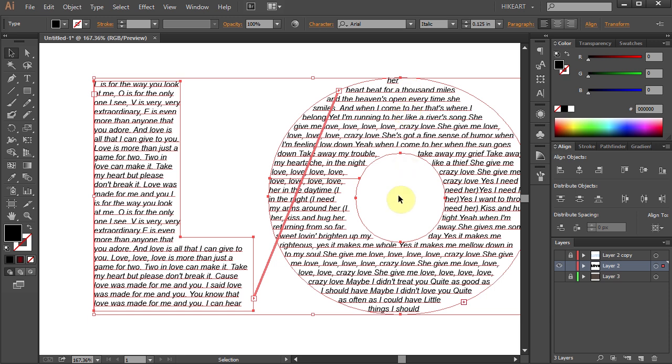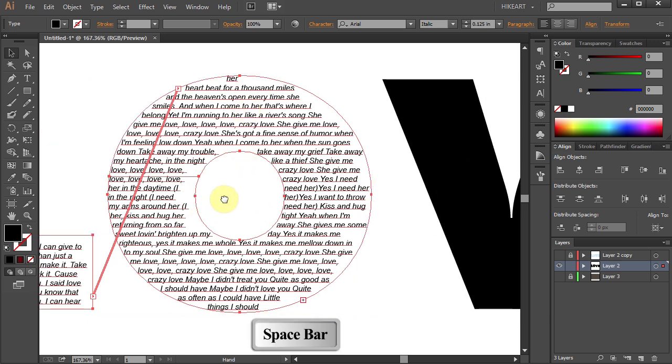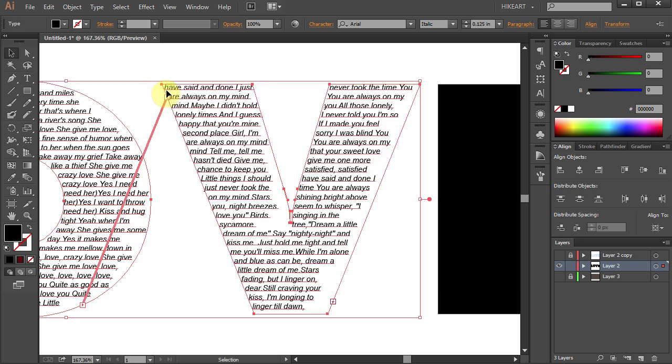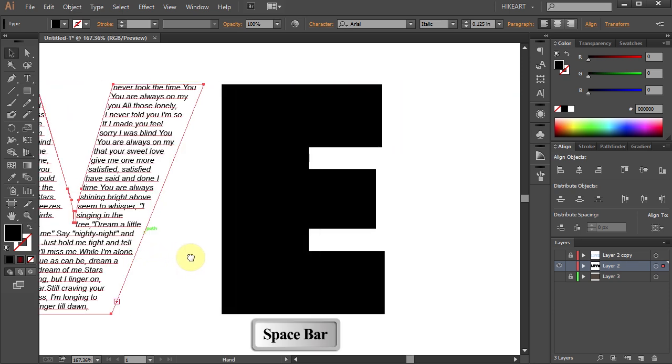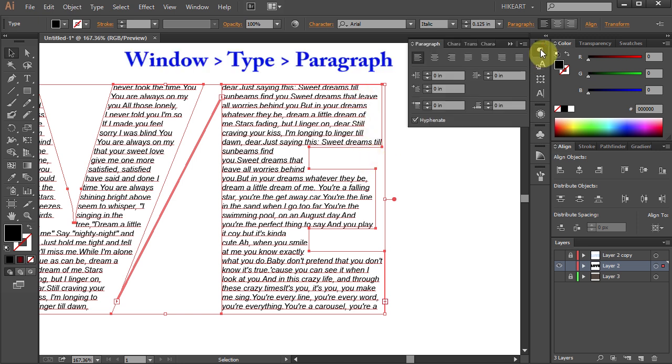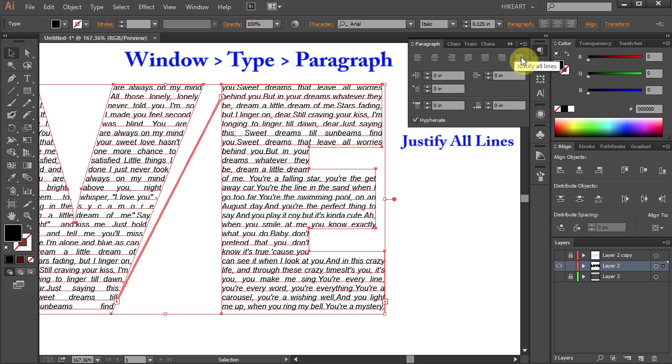Let's move to the next character and do the same. Click on the plus sign and when the cursor changes to a text symbol, click on the top of the next letter. And again. Next, we will distribute the text evenly. To do that, open the paragraph window. Now select Justify All Lines.